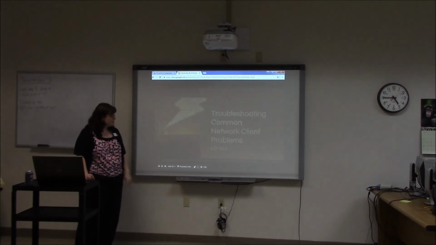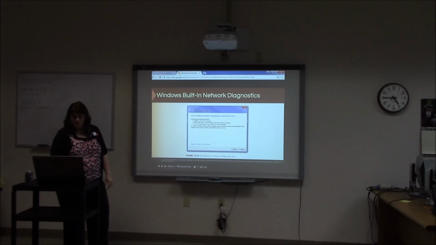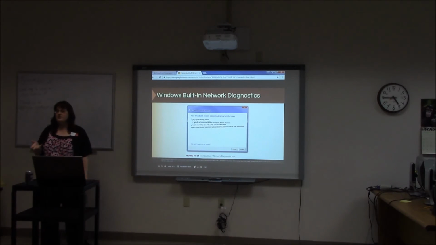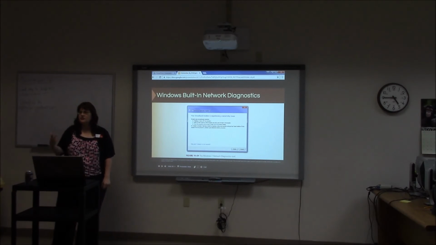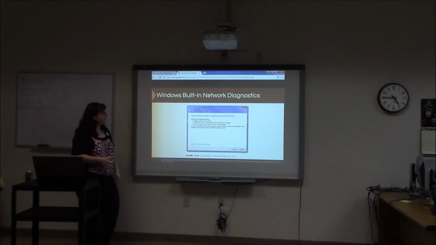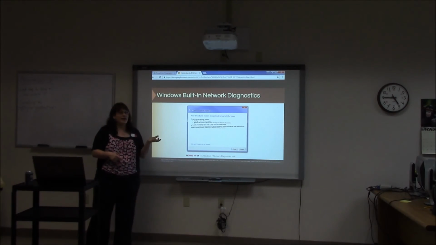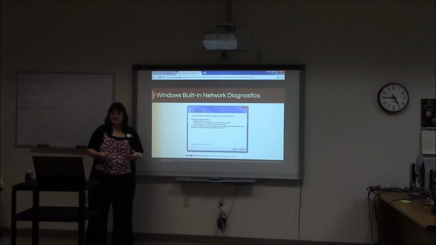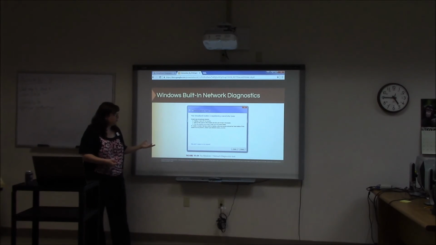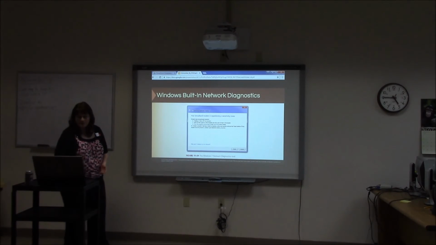Okay, last part, common network problems. There's some built-in network diagnostics if your computer can't connect to the internet. It will pop up and say, do you want to run the troubleshooter to try to figure out what's going on? And sometimes it will give you some really helpful messages like, you don't have a cable plugged in. Oh, well, then you look and it's been accidentally unplugged or kicked out. So, for instance, this is telling you to restart your modem. You have a problem with the modem.